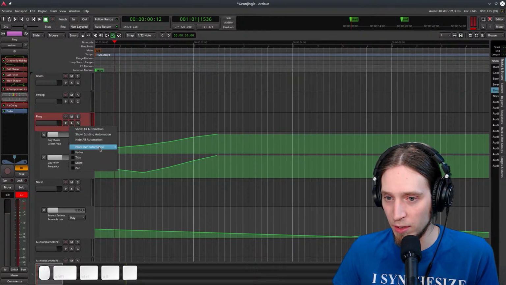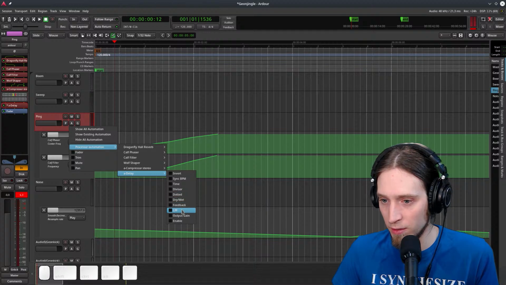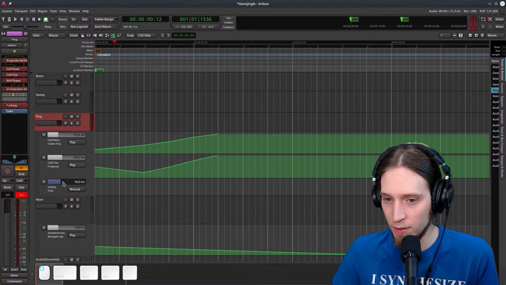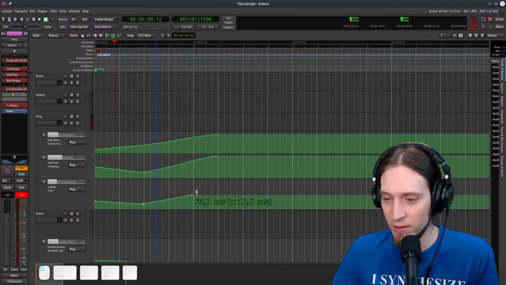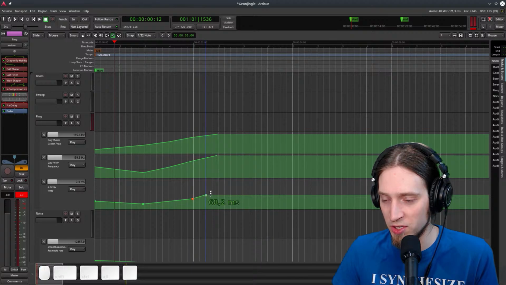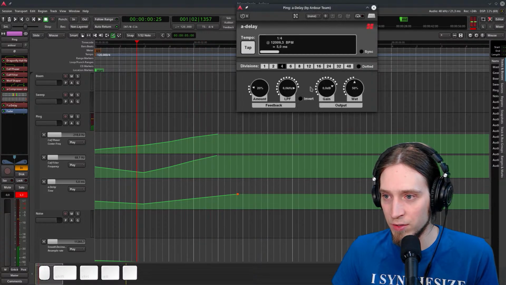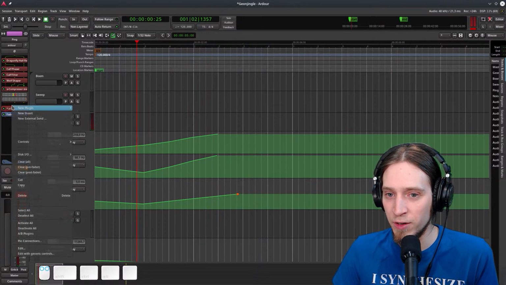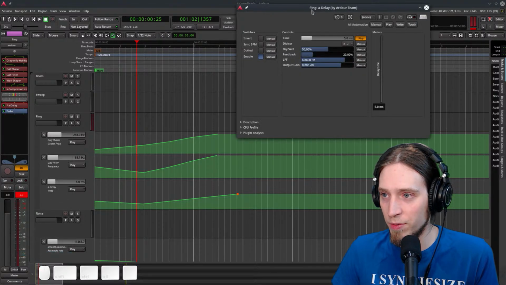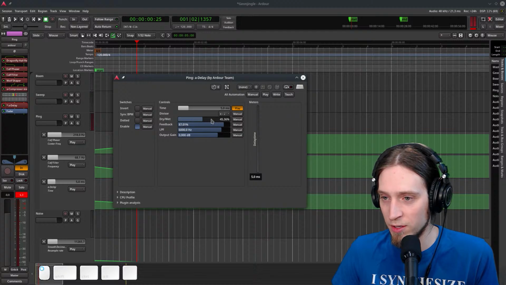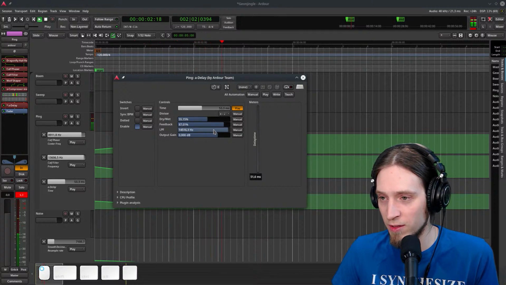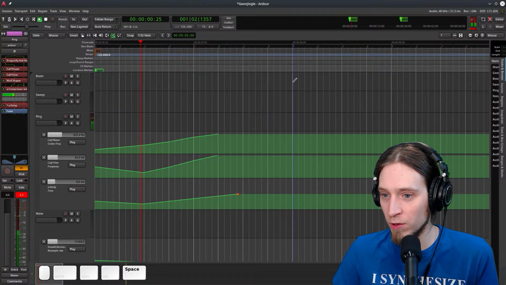Ping. Time. All right, and let's do the same thing. The biggest downside is that this plugin doesn't have any stereo differentiation, I guess. So, I don't want that GUI. I want my good old nasty looking one. Whoa, that's really cool.